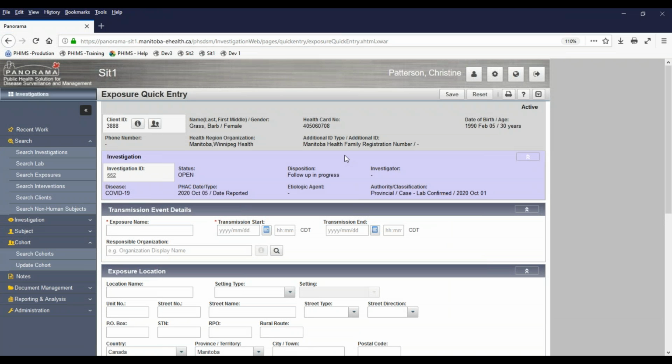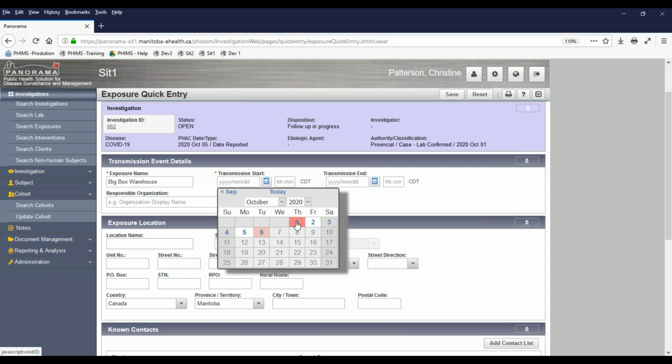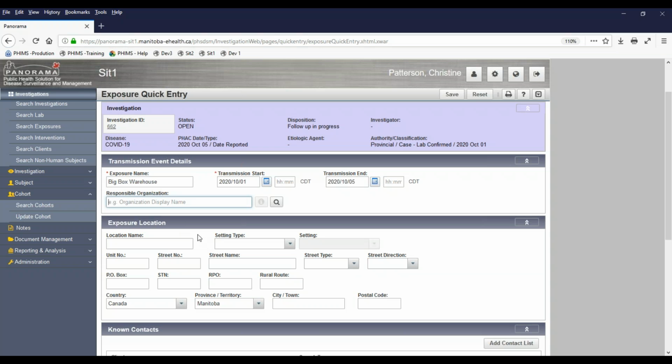On this screen, the quick entry screen, you'll enter details about the transmission event, the list of known contacts to link, and then information that will be used to create the contact investigations for all the linked contacts. First, give your transmission event a name, and then if you know it, the transmission start and end dates, and then select the appropriate responsible organization.